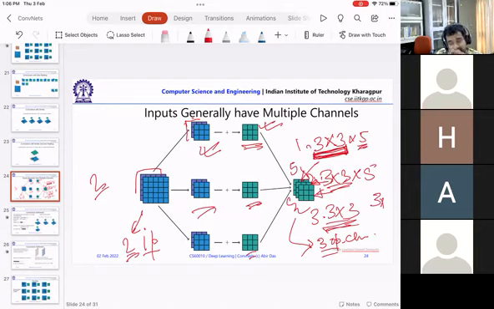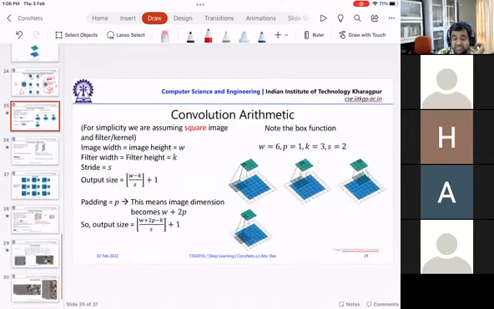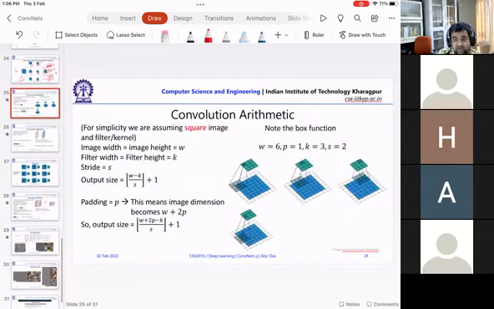Yes, sir. Good. Okay. We'll come back to this tomorrow, when we will look at what will be the size of the output, etc.